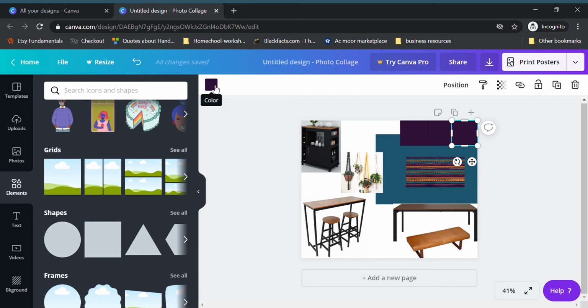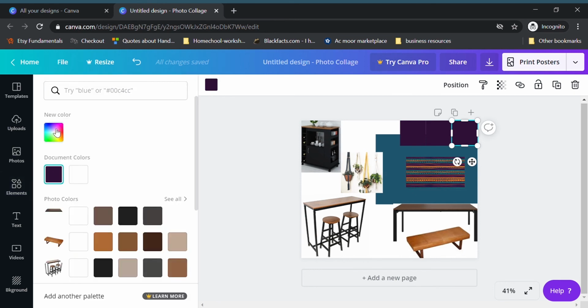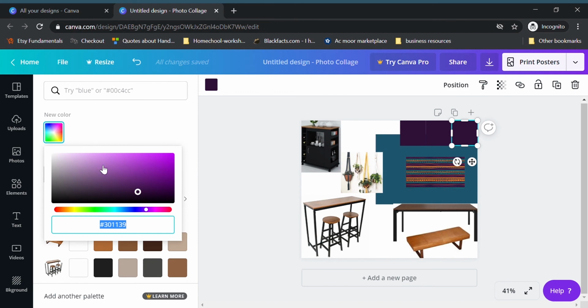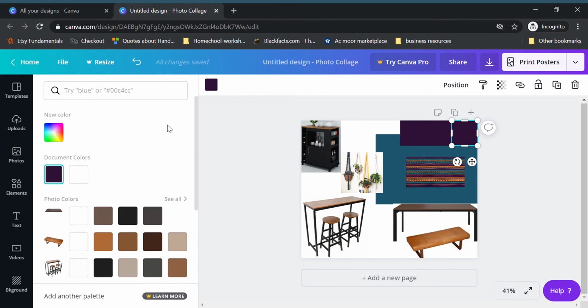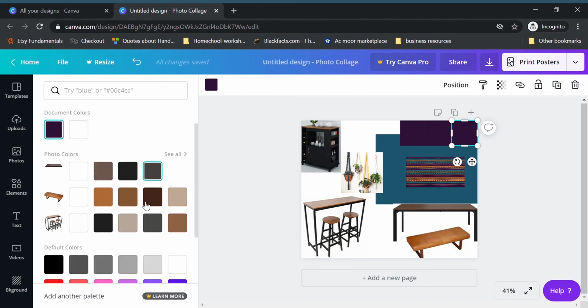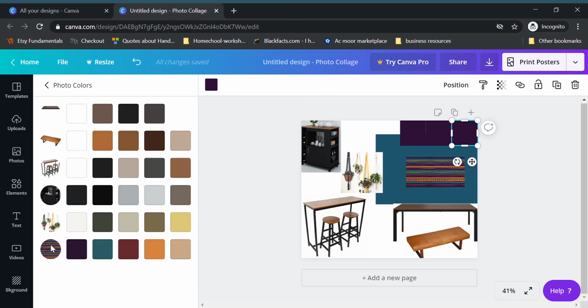And to change the colors, just make sure that the square is selected and click the little color box at the top. From here, you can choose from the color wheel or whatever this is called. You can even Google to get the code for a specific color, or what Canva does is actually pull the colors from the photos that you have in your design, so you can choose from those as well. Just make sure that each square is selected before you go and change the color.